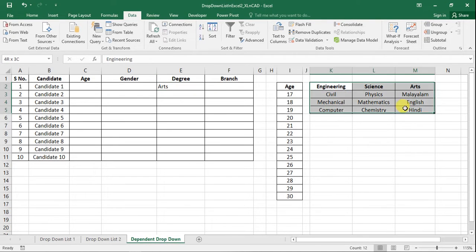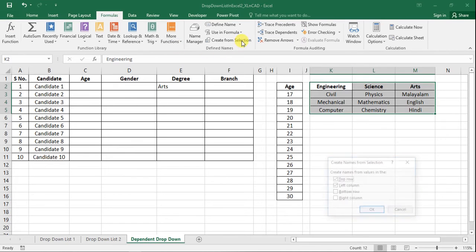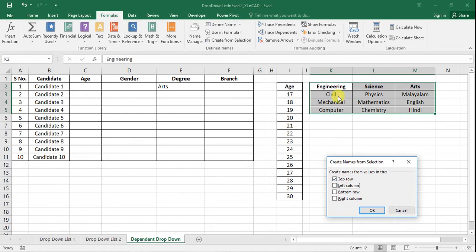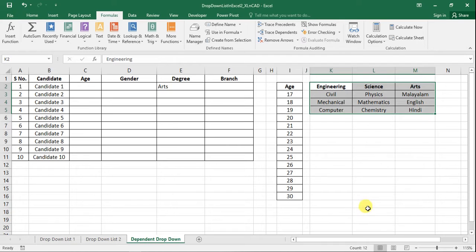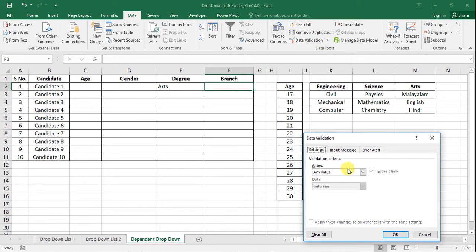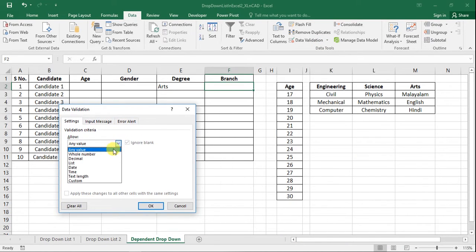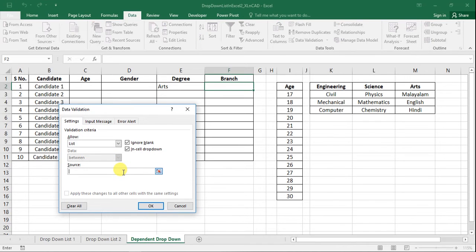For creating a dependent drop-down list, we have to convert this dataset into named ranges. Now we have 3 named ranges here: arts, engineering, and science. Now select cell F2, go to data validation, then list. Now in the source we will use this function called INDIRECT, and within the function, cell E2.